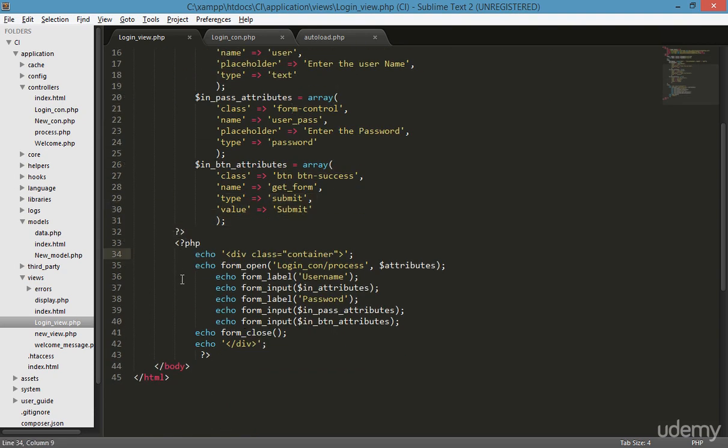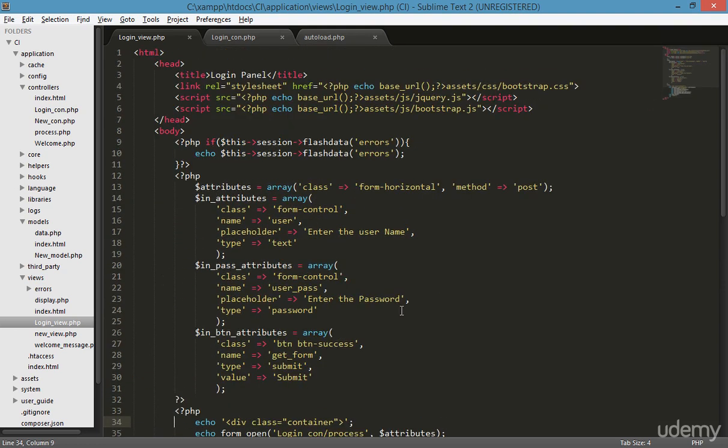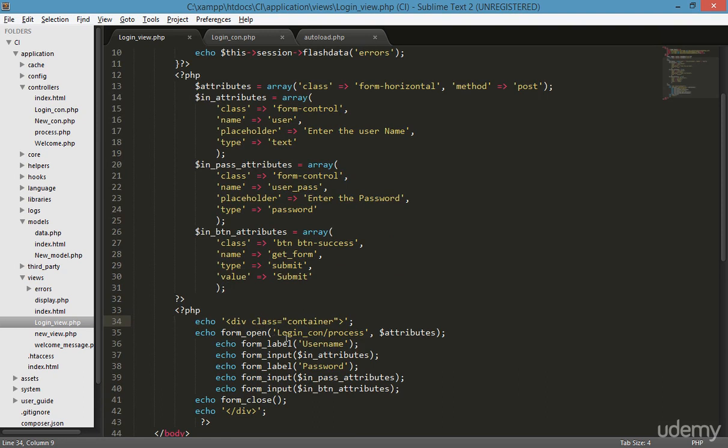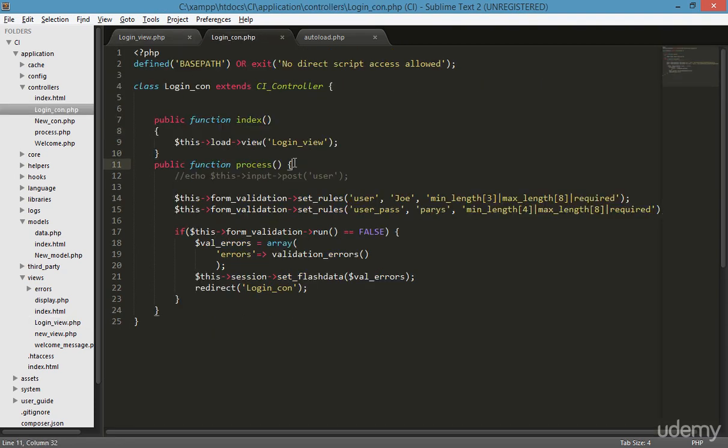Then by default the form method is post, but here we declared that we want the post method. And where we are executing this form is the process function in the login controller. In CodeIgniter we are not working on a page basis, we are working on a function basis, so process is a function. Whenever we click on this button, we will be redirected to this process function inside the login controller. So I'm going to the login controller, and there is the process function.